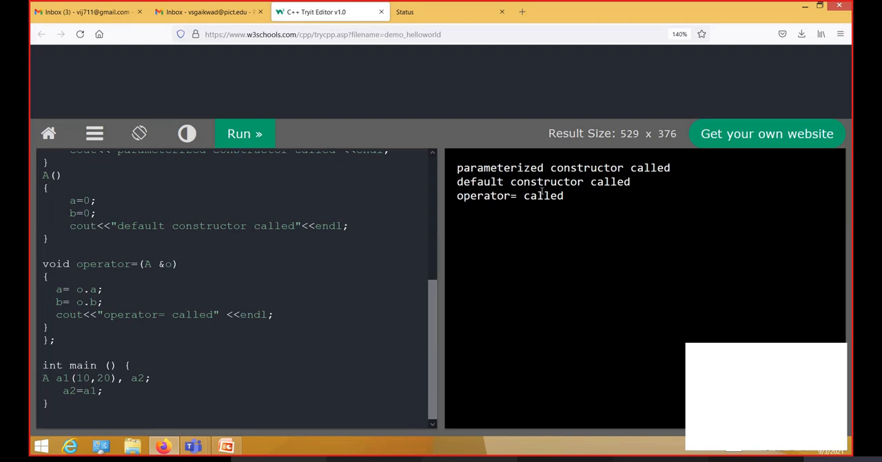Then we see operator equal to called. Now, from this, you should understand that whenever I try to initialize an object with another object at the time of declaration, then the copy constructor is called. But whenever I try to assign the value of one object to another object after the declaration, then it tries to find out an overloaded function and not the copy constructor. Clear?